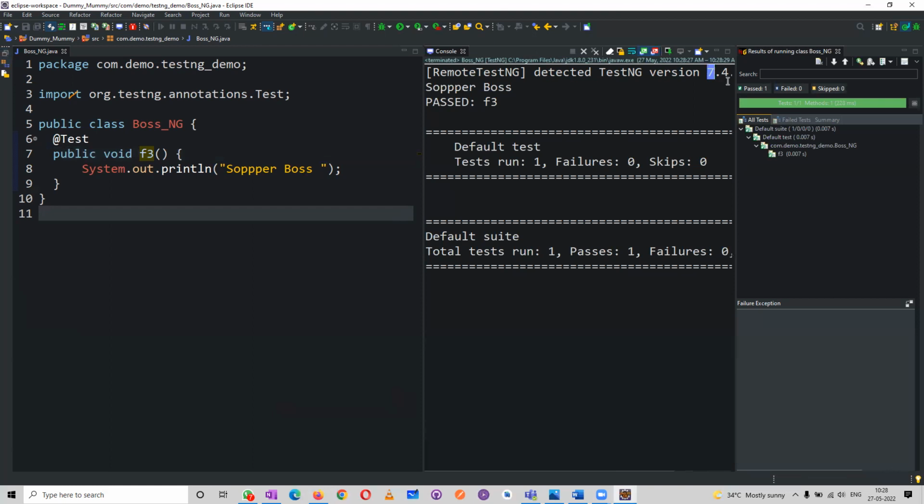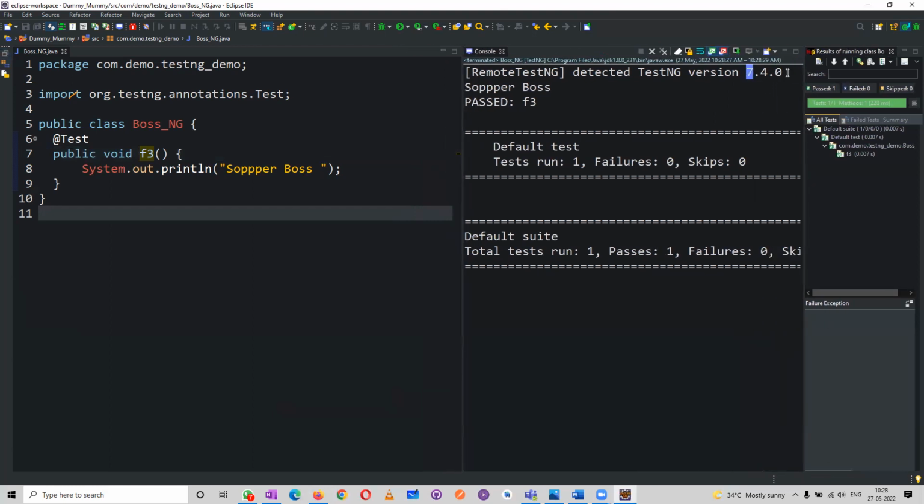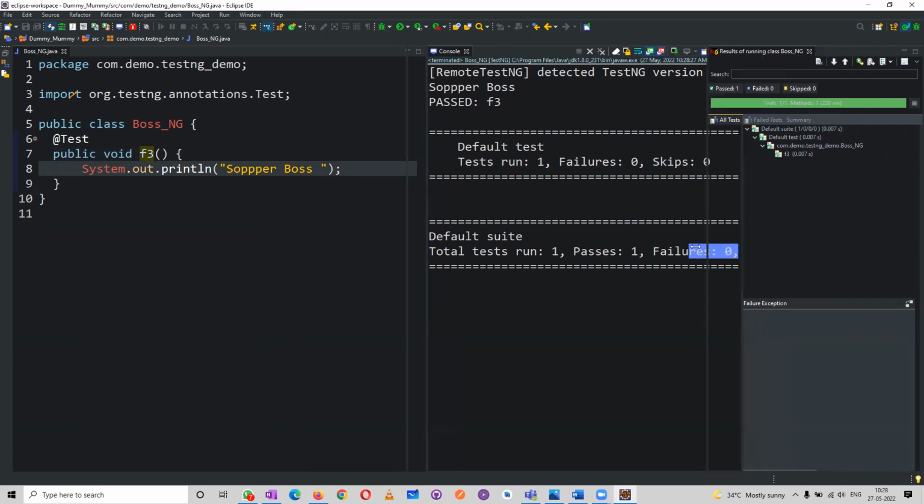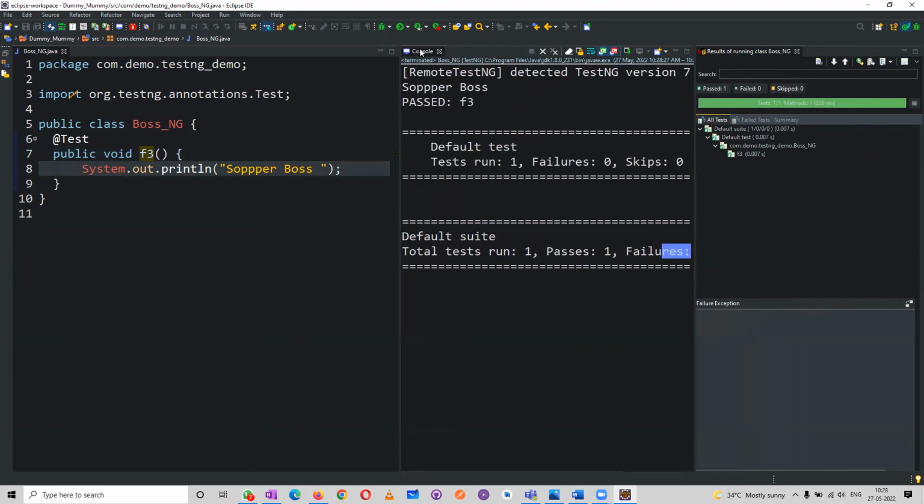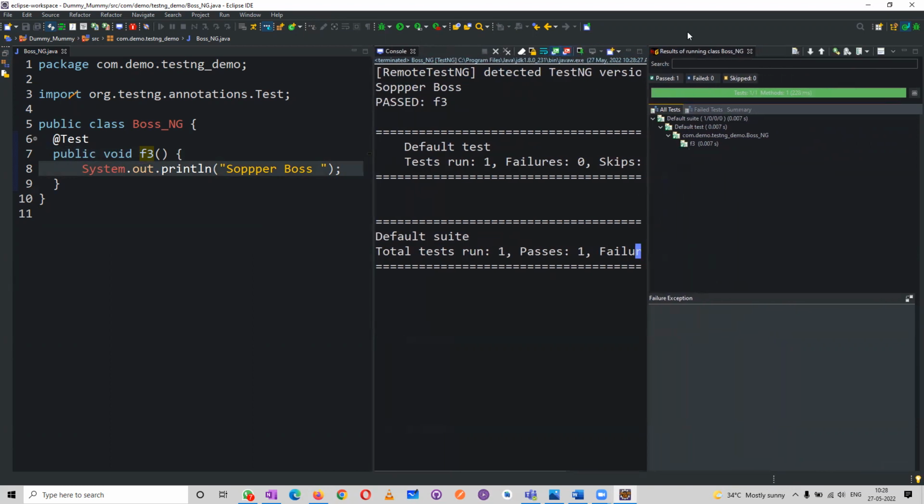First of all, it gives me the version. If you see here, this is the version, this is the statement which you printed, and F3 is the method which we executed. Default test, 1 run, 0 failures, 0 skips. Here you can see the summary of this execution: 1 run, 1 pass, 0 failures. And this is our terminal, right? This is called the console. Console is also called the terminal.